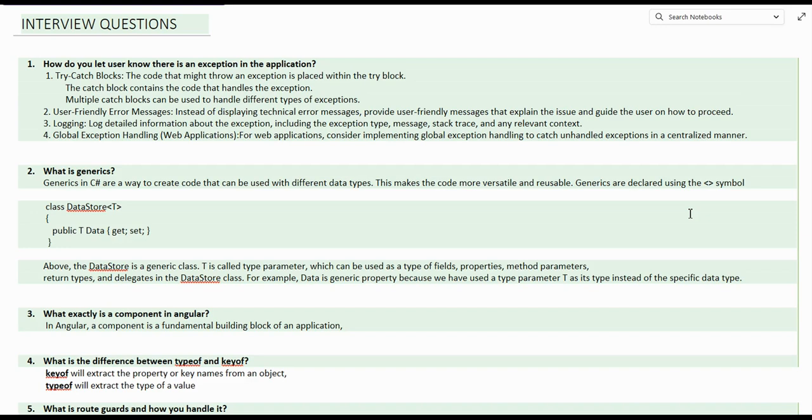So here I'll be sharing the interview questions that I have been asked during the interview process, and I'll be sharing the interviews part by part, the questions that were asked to me. So let's get started. This is the first question that I was asked. How do you let the user know there is an exception in the application?